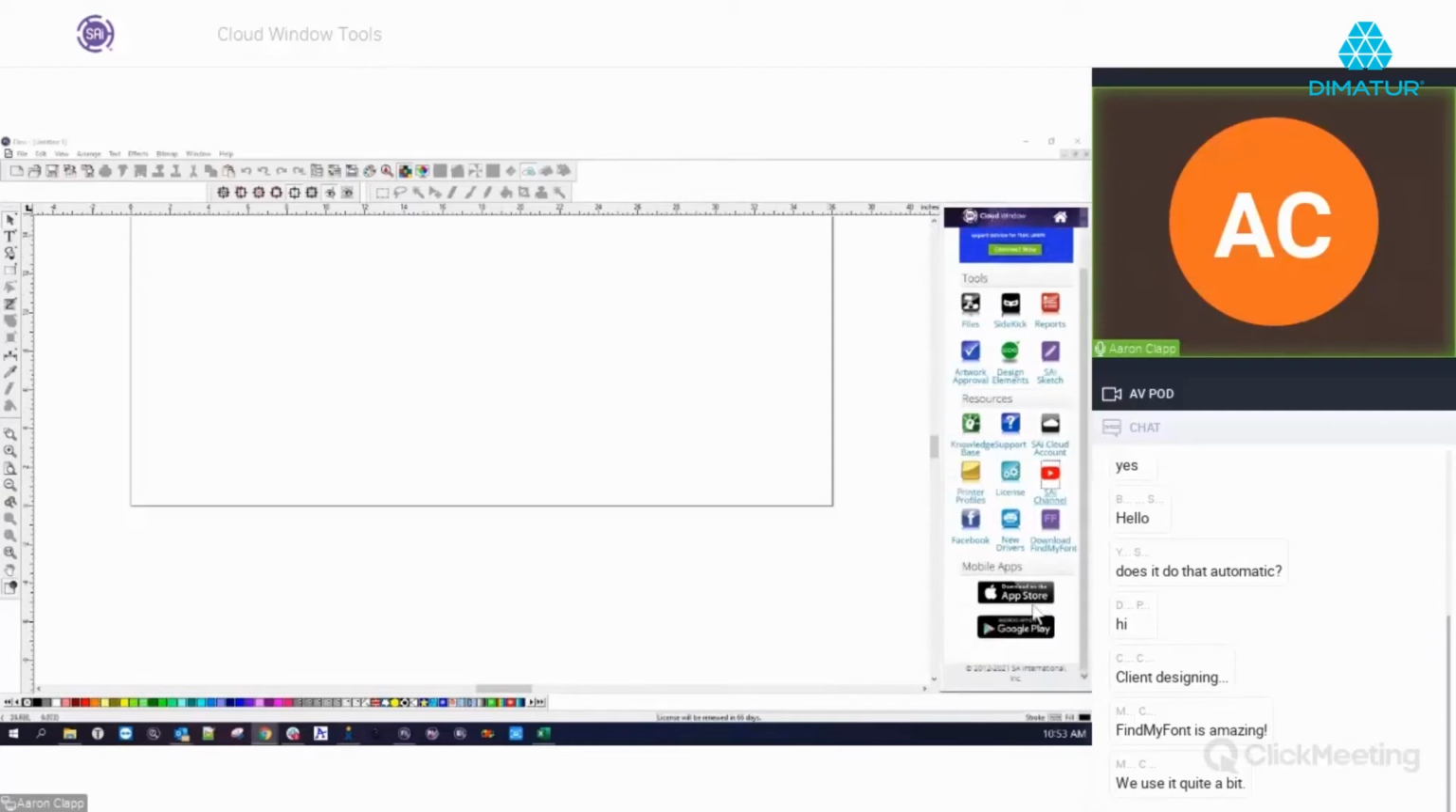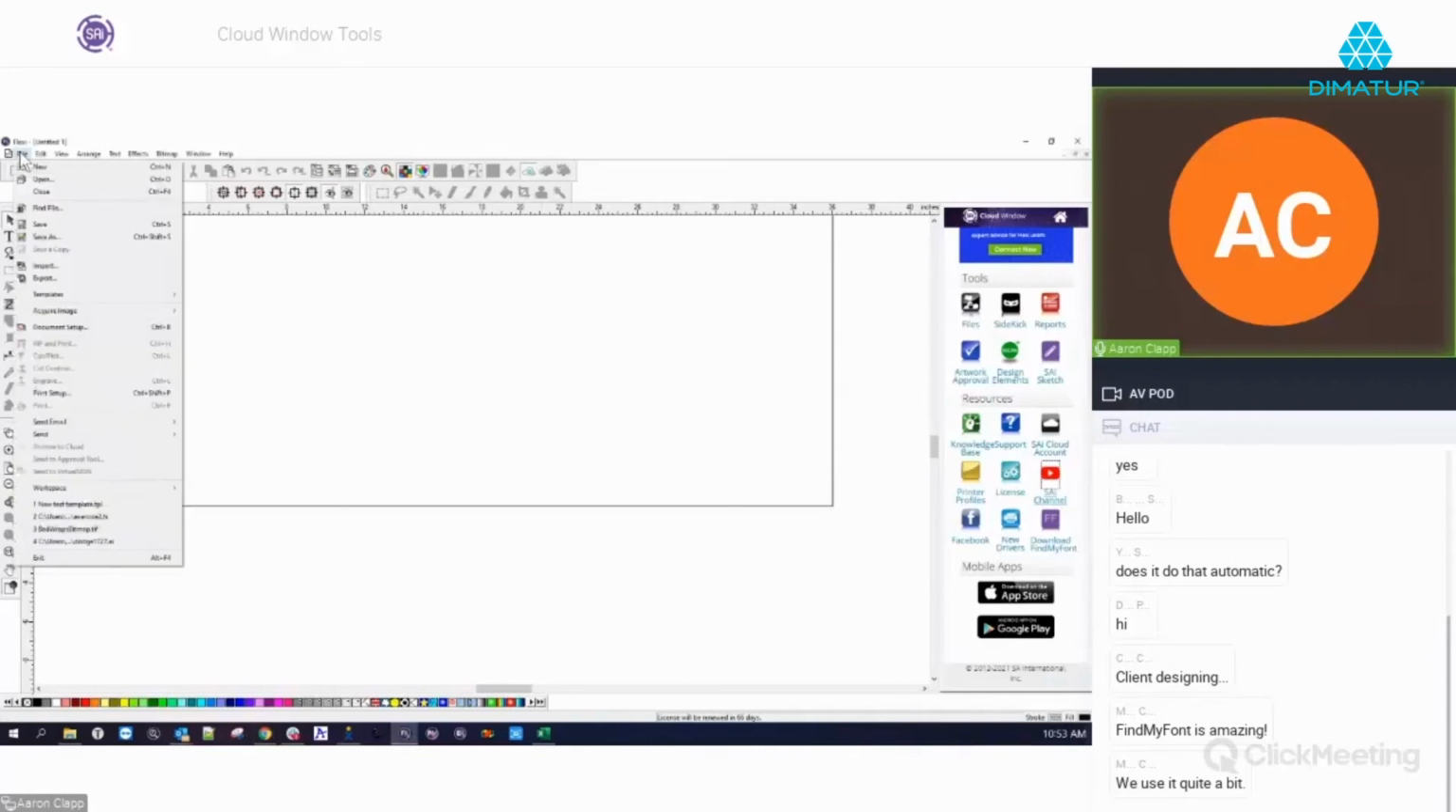And then I guess the last thing we'll just mention here is these are your links to your mobile apps and things like that. We do have several different mobile apps available for you on the App Store and the Google Play.